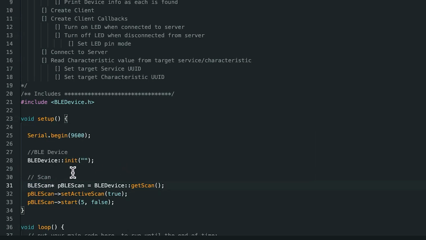And so what we did is we created a variable, pBLEScan. It's a pointer to the BLEScan object. So when we want to work with our scan, we use this pointer pBLEScan. The p in front of BLEScan is just saying, hey, this is a variable that's a pointer. And if you didn't know, a pointer is simply a variable that holds the address of another variable.